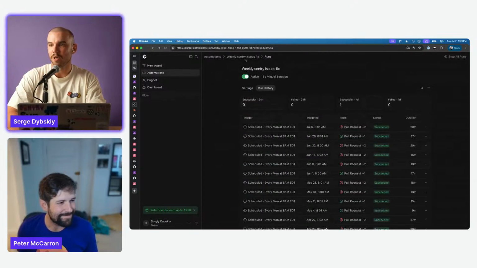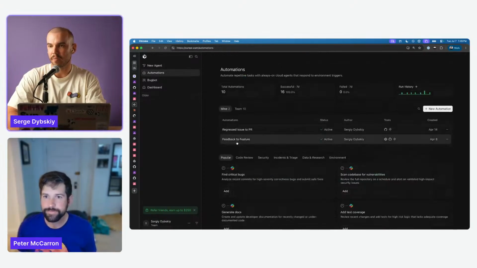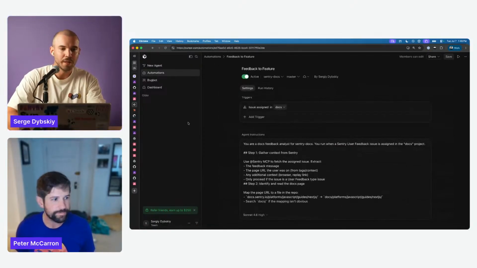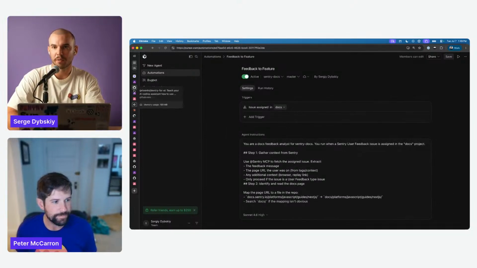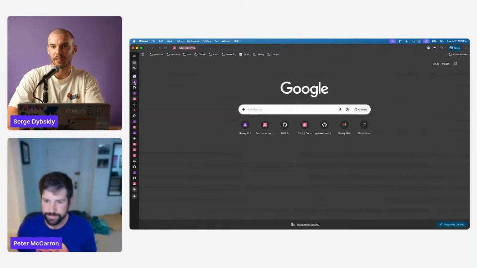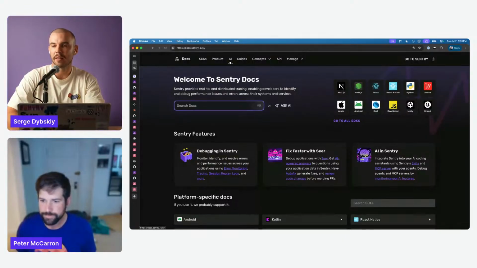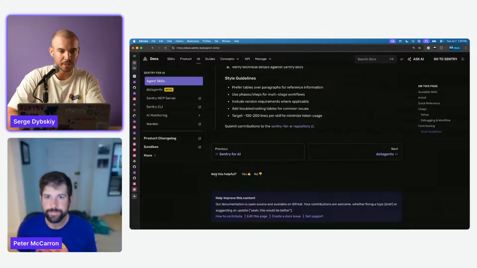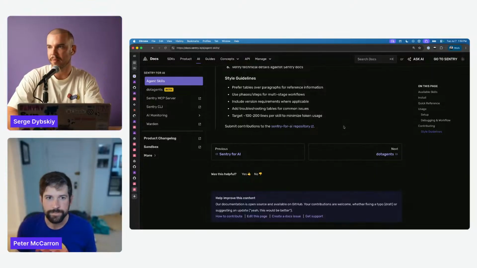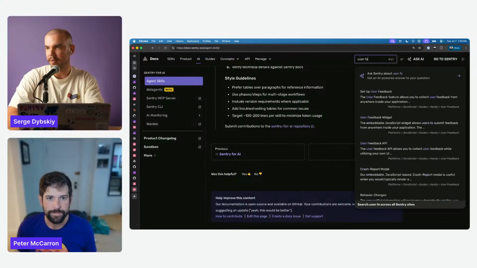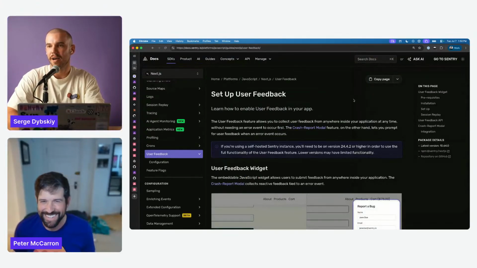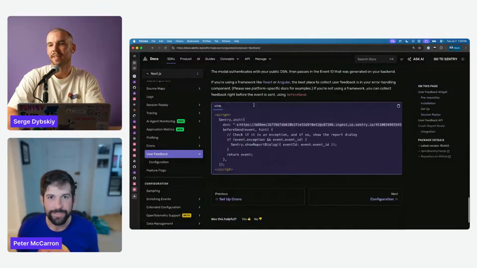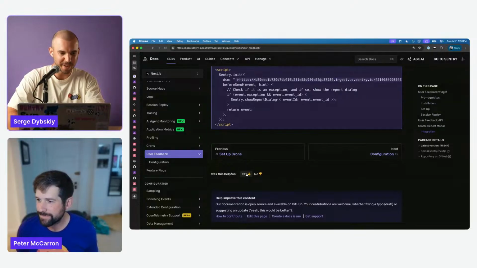But one I created as an automation was this feedback to feature. The idea here was simple. We have our docs website, and at the bottom of every single page there is a feedback widget, which is actually using Sentry's user feedback. This is going to be a little bit meta, but if we go to the setup user feedback page, this is a documentation page about instrumenting user feedback that has user feedback at the bottom of it.